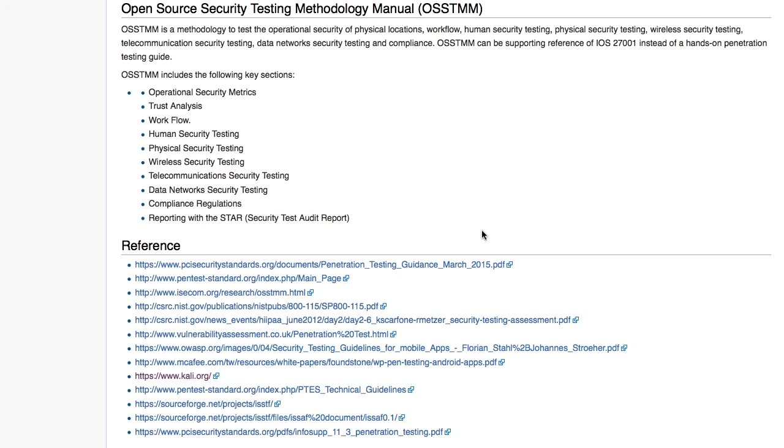For our purposes, we're just going to use a very simple, streamlined methodology where we're going to start with reconnaissance and we're going to move to scanning and then vulnerability scanning. Then we're going to move to exploiting vulnerabilities. We'll look at client side attacks. And then at some point, we'll talk a little bit about reporting as well.